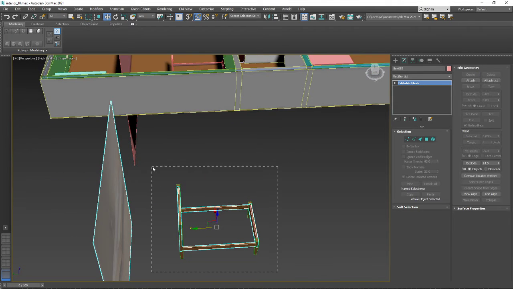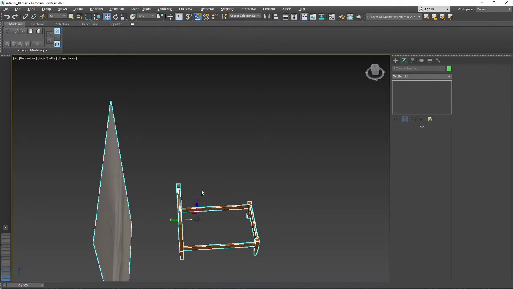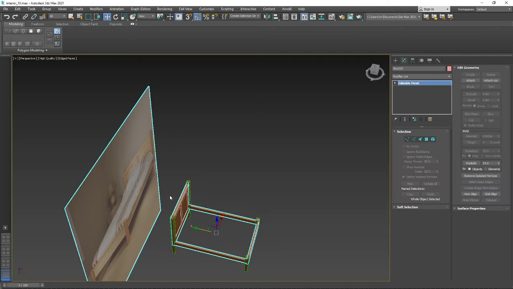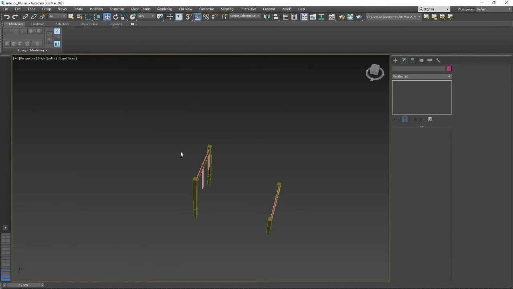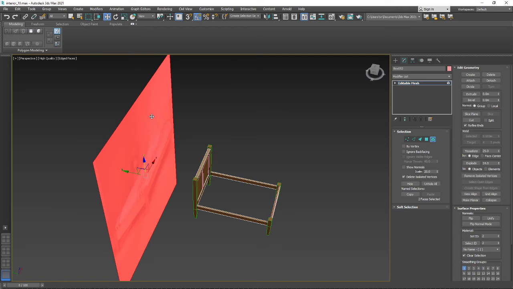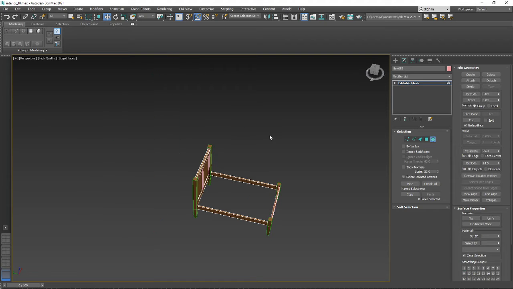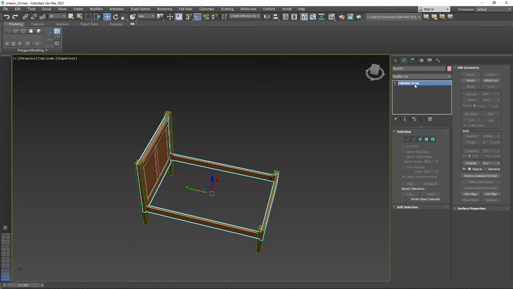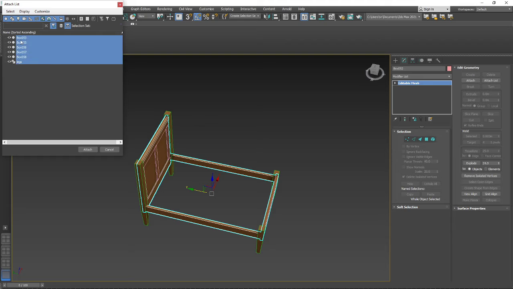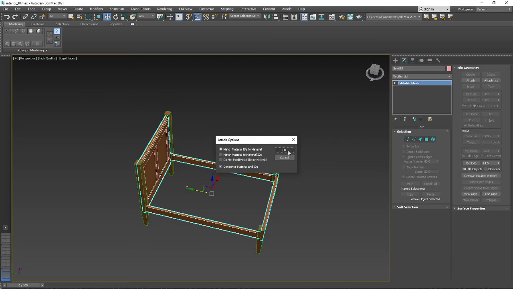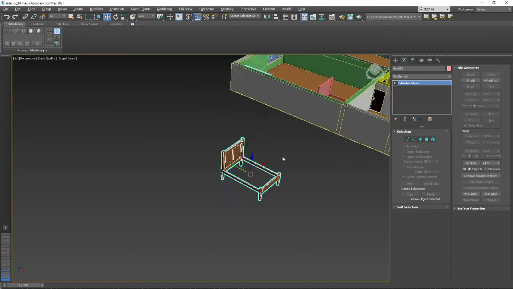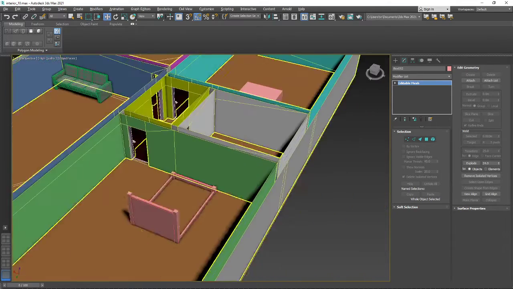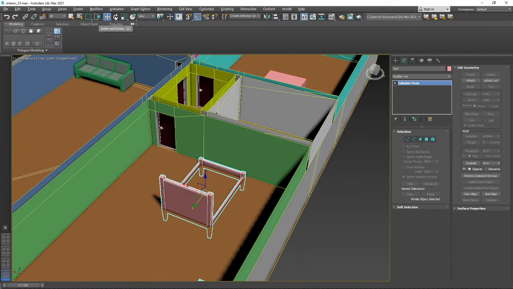So another easy method to attach everything. If you work with editable mesh, for example, not a poly but the mesh, you can just use attach list and just select everything from the list and press attach. Yeah, and right now we can see that our bed is over here.